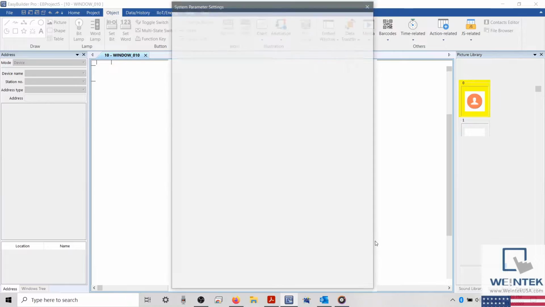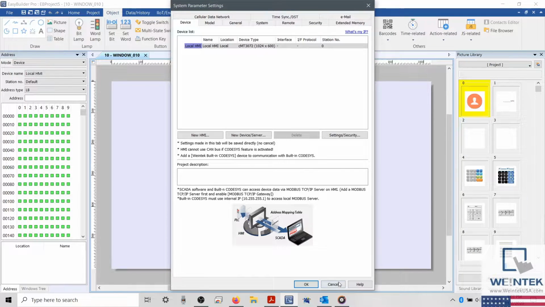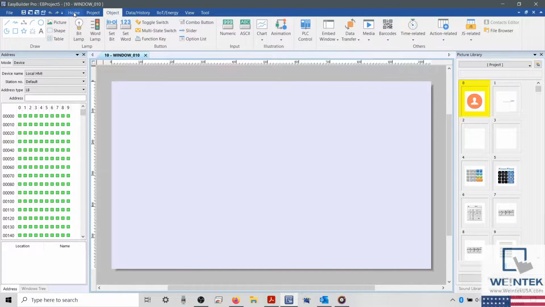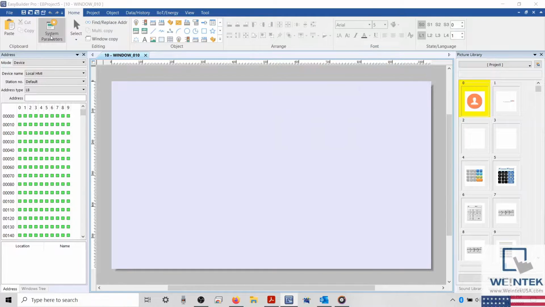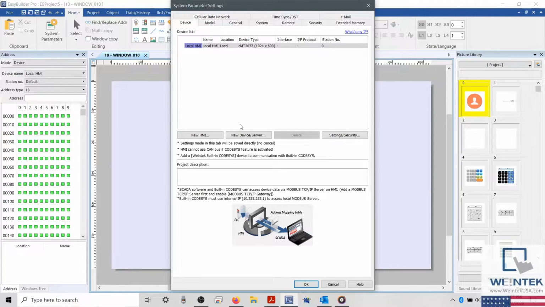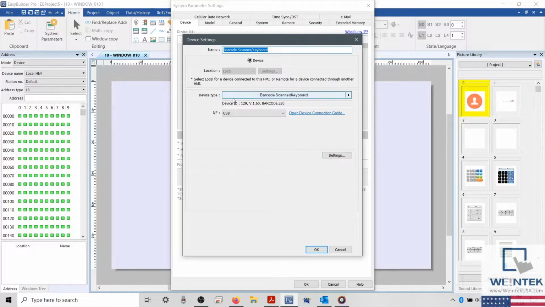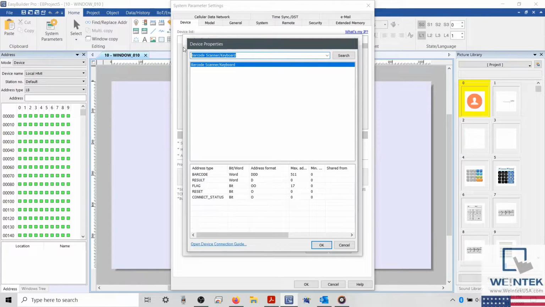As my project opens, so will my system parameters. Although if you're working on an existing HMI project, you'll need to select the Home tab first, and then open the system parameters. Within my system parameters, I'm going to select New Device / Server, and then in front of Device Type, I'll select the drop-down list and search for Barcode. And within our list, we'll select the barcode scanner / keyboard driver.